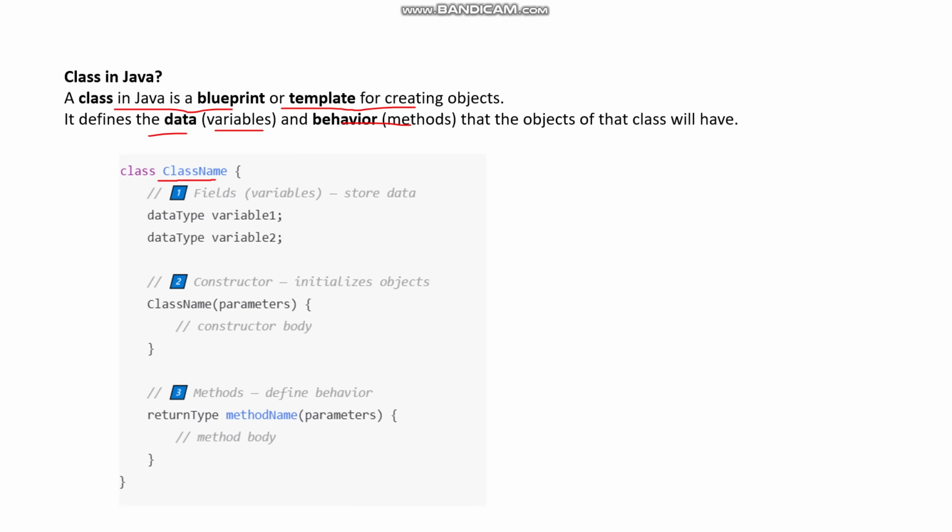After that, write down the constructor. The constructor is a special method whose name must be the same as the class name. The constructor's main duty is to initialize these variables. To initialize these instance variables, we need the constructor concept.